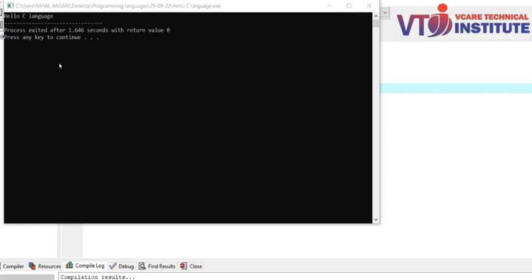Now, after running the code, you can see there is "hello C language", which we wanted to print to our user in the output, and this comes out as hello C language. So this is how we have made our first program in the C programming language.